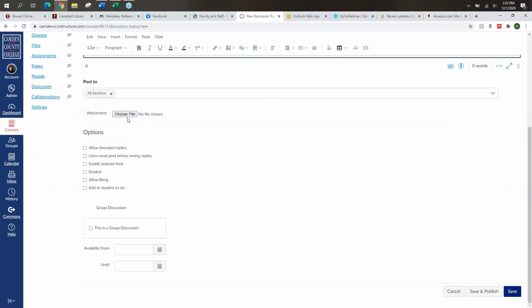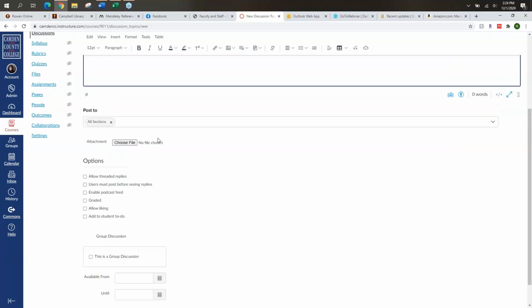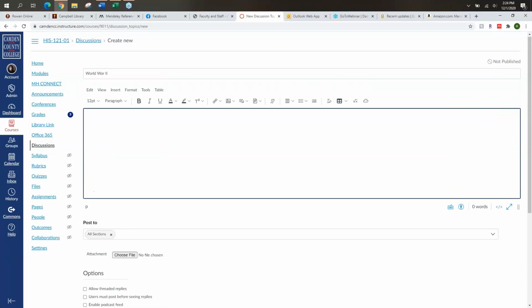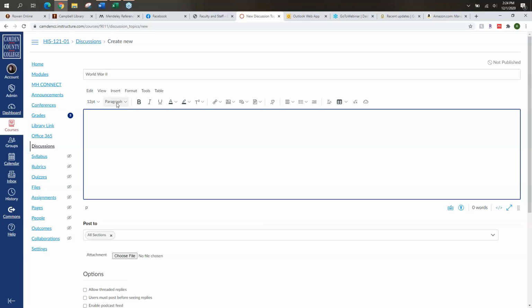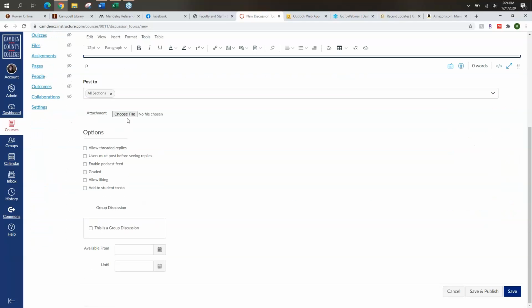Next, if I scroll down, you can actually attach a file to this. So maybe you wanted the students to read an article about World War II or watch a brief video about it that you want them to discuss in this post. You can attach that file right here.